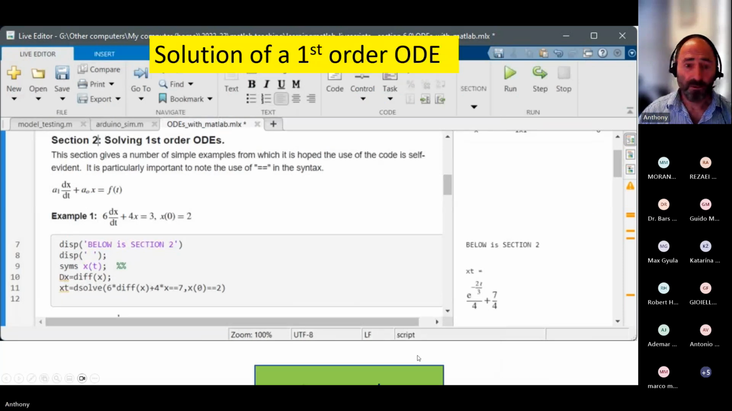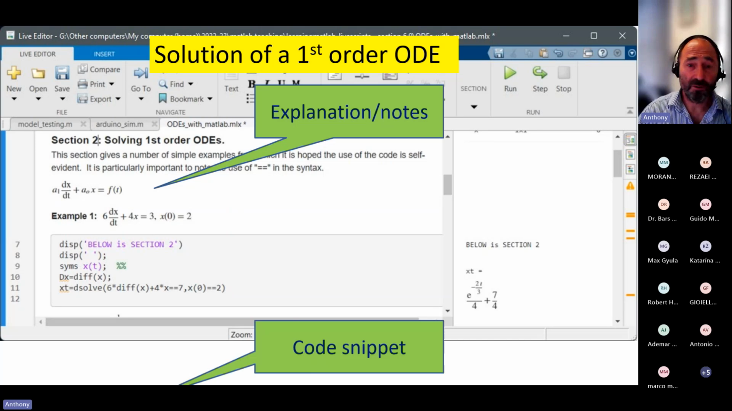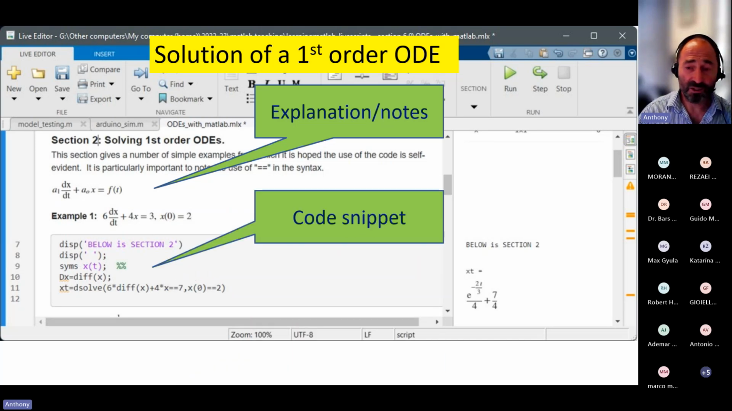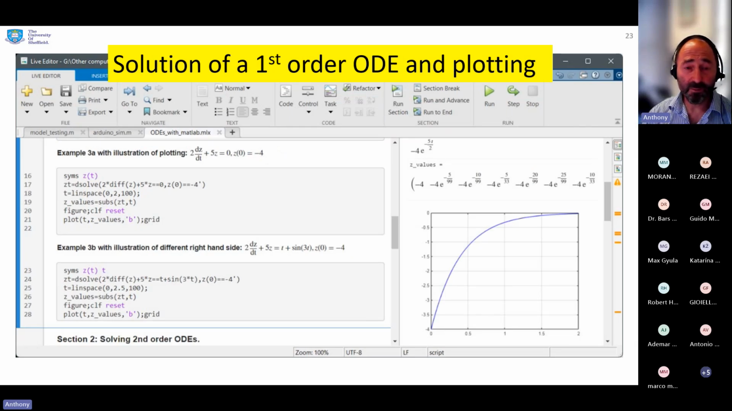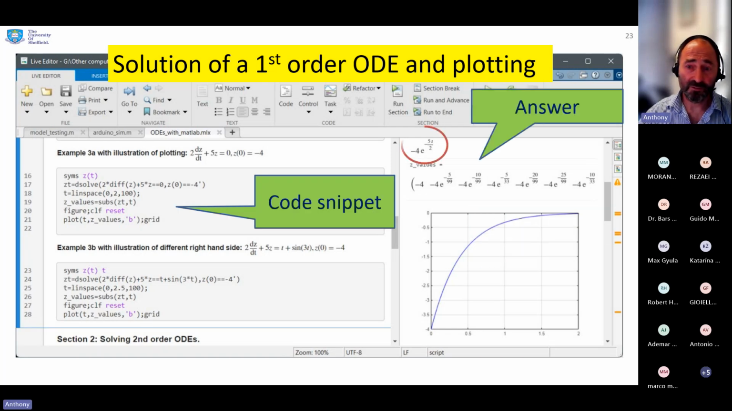So you can see here explanation and notes on the left, code snippet in this sort of shaded grey box, and results on the right. This is a different example. It's also from the ODEs, but it's showing what if I want to create a plot. So you can see it's showing once you've got the solution, which comes out as a sort of symbolic value. There it is. So it's symbolic. It's got this function of t. Then how do I evaluate that and turn it into a number? So it's given them the code there, and then I can do a plot. So again, the same structure as before.